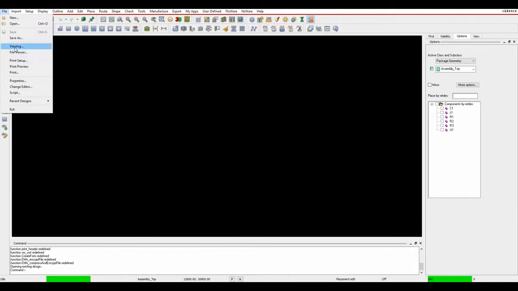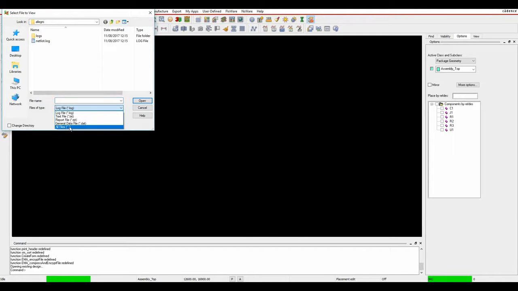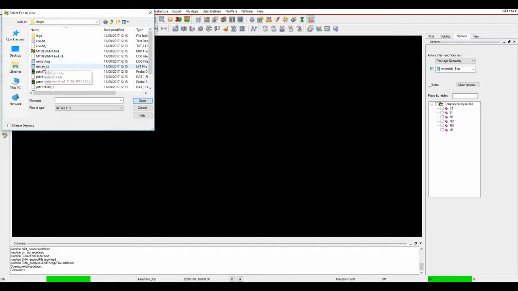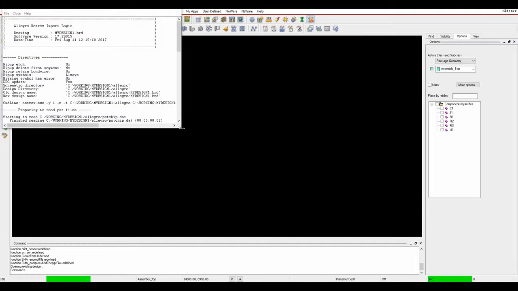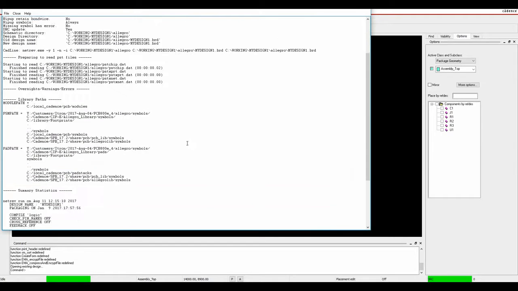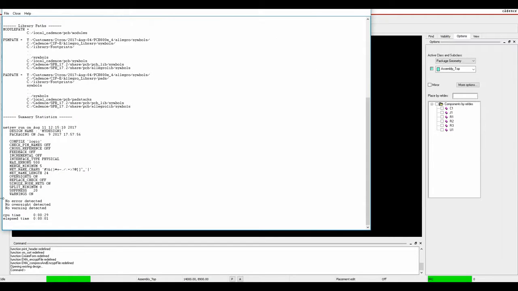We can actually open that view log again, so File, View Log, let's look at that netrev.list file, and you can see no errors or warnings. Okay, this is what you're really after when you netlist the design.